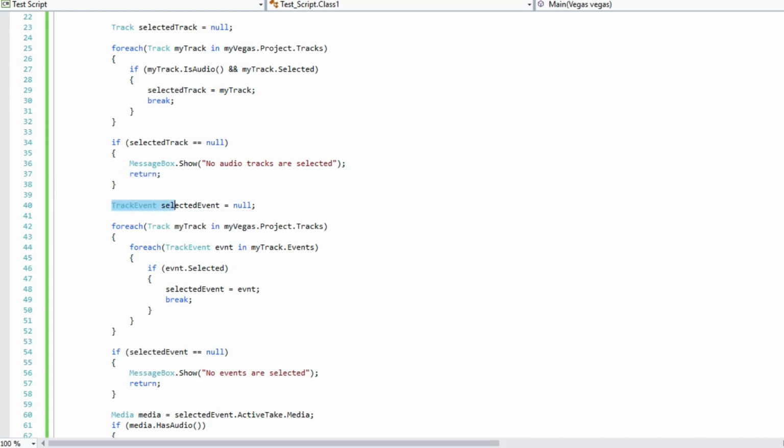Now I want to do the same thing for a selected event. So I set my variable equal to null. Then I go for each track, my track in myvegas.project.tracks. I could technically specify here that I only want to look at video tracks, but I'm just looking at all tracks. For each track event in mytrack.events, if the event is selected, then I'm going to set my selected event equal to that event, and I'm going to break out of this loop. Now, if the selected event equals null, once again, we're going to show a message that says no events were selected and return out of the script.